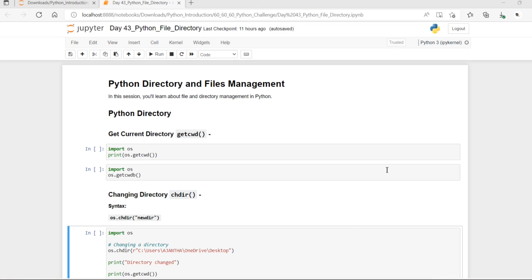Let me see the first one, the current directory, and how we can get it by the function getcwd. We can get the present working directory by using this method, getcwd, which is part of the OS module. This method returns the current working directory in the form of a string. We can also use the getcwd method to get it as a bytes object.